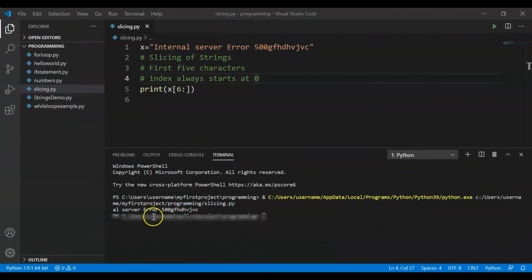Alright, so as we can see, we got the output till the end in the terminal console, right? Internal server error 500 and some garbage characters. So Python understands and it provides the output till the end of the string.